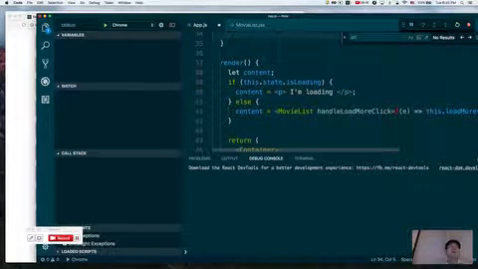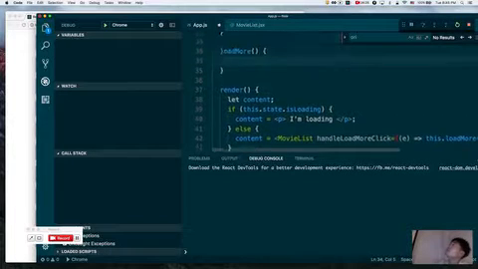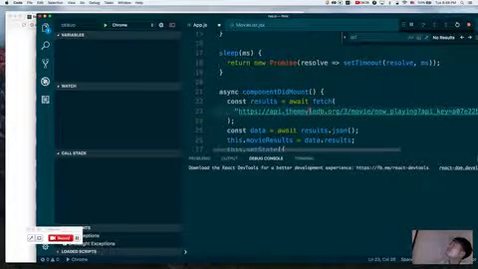So now the parent is in charge of making a new list of movies, and it will pass this new list to its child. The child will just re-render itself with the new movie data. So how do we get more movies here? Let's take a look at that API call.